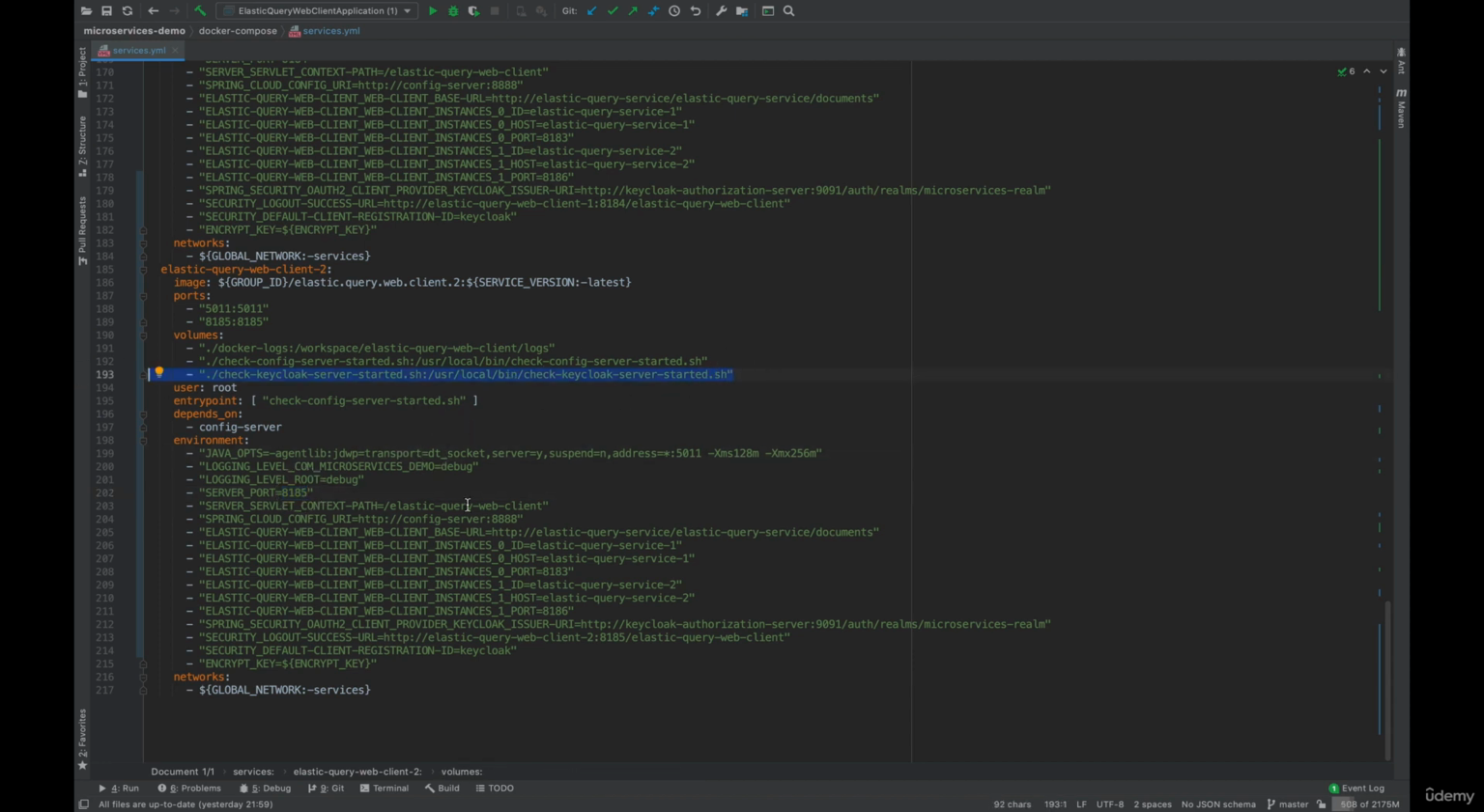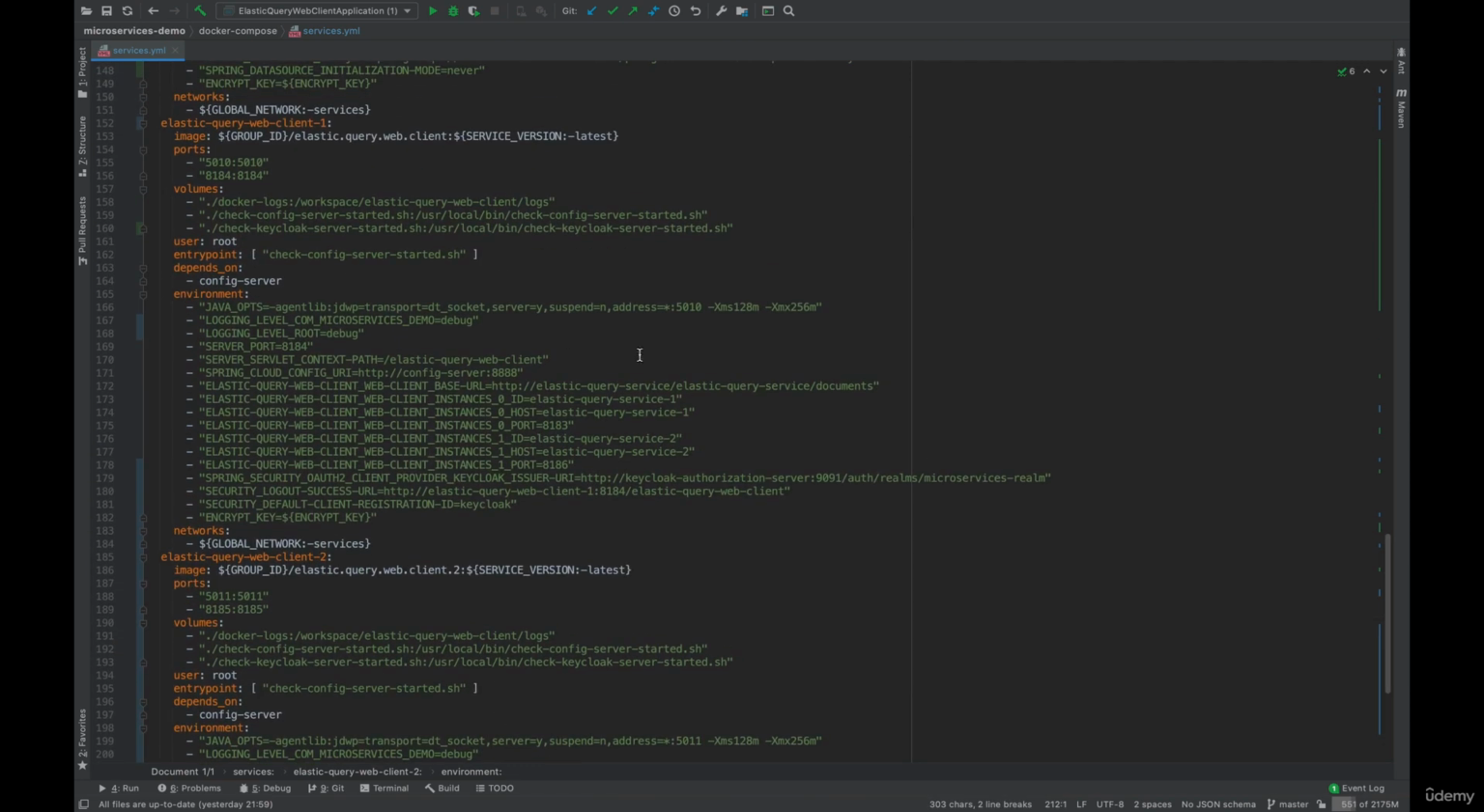In the environment variables, set the load balanced query service instance ports to 8183 and 8186, and also set the OAuth2 Keycloak issuer URI to refer to the Keycloak Docker image hostname. And finally, update the logout success URL and set it to Elastic Query Web Client 2 instead of localhost, as we will use hostnames on the browser now. Let's also update Web Client 1 with the Keycloak check file and also set the Keycloak issuer and logout URLs.